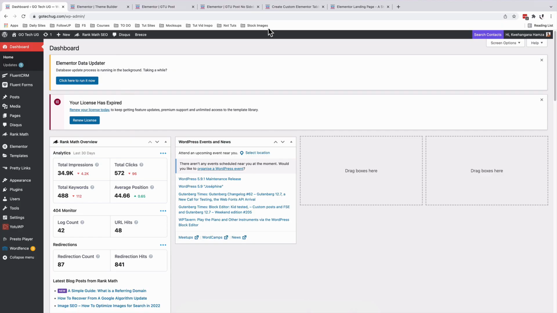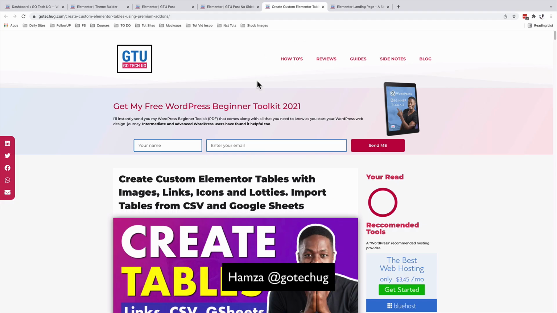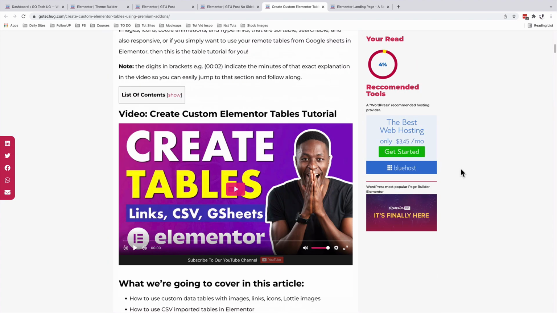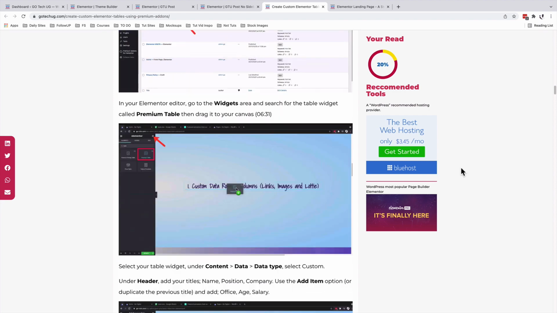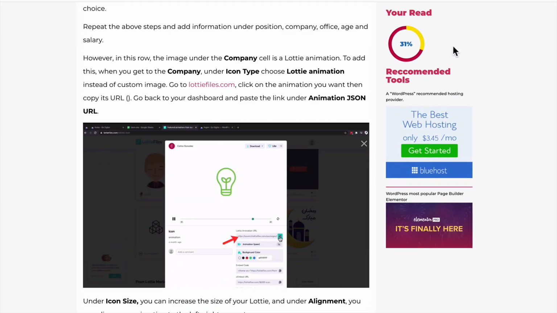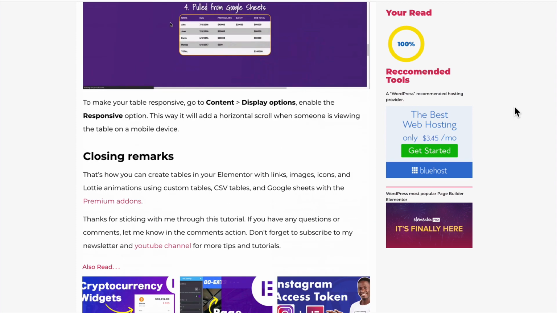In this quick video, I want to show you how to add a progress tracker to your blog post or content in your Elementor website. The first progress tracker we're going to add is going to be a circular one, and it will be sticking in the sidebar, and when someone scrolls your content, that's how it will be looking like. And once you reach the end of your page content, it will show 100% or completion of reading.